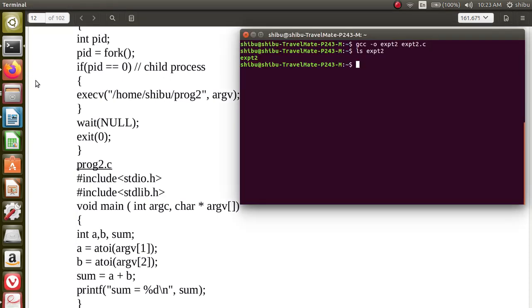So for that, what you have to do is prg2, it is not prg2, it's actually prog2, prog2.c. So that's also executed. So now I am executing this.